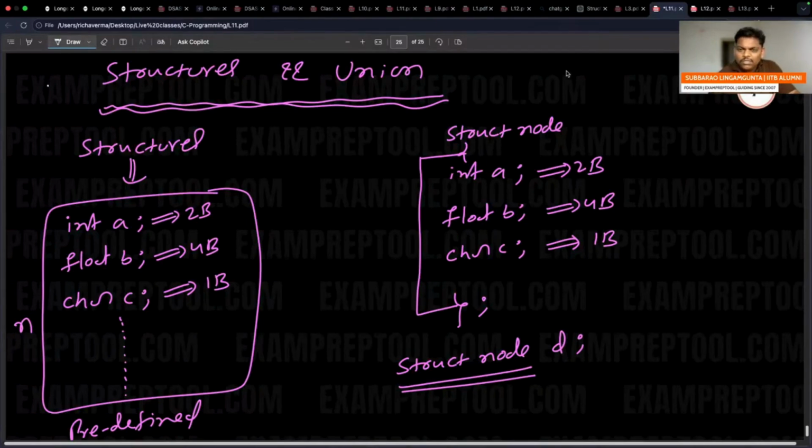What is the date? Today's date 22? Yeah, 22 4 26.